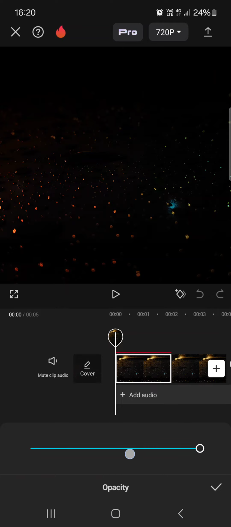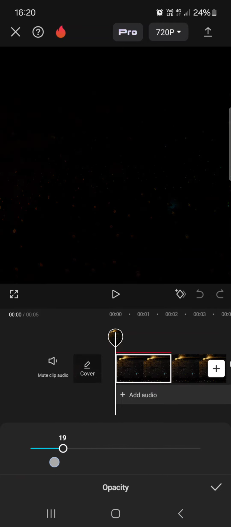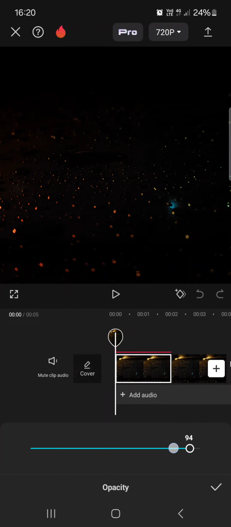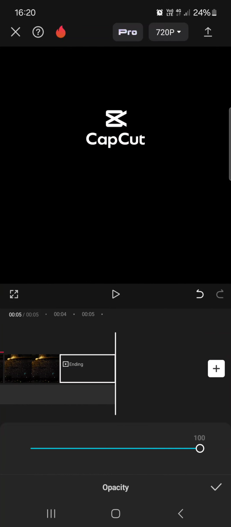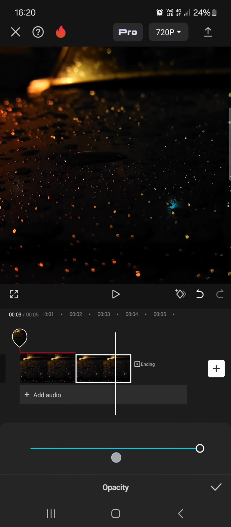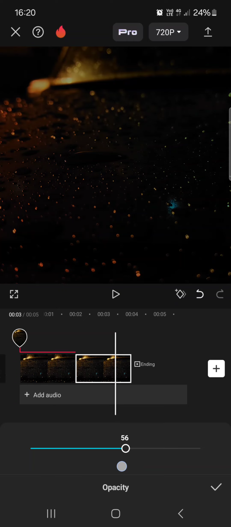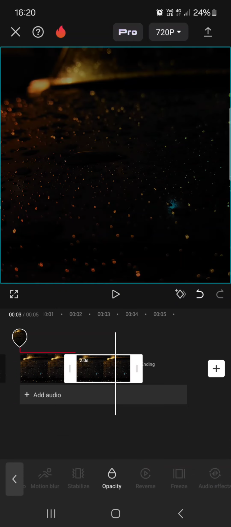If we tap on this, then we have this slider, and we can set the opacity of the clip from 0 to 100. After we have found the one that we like, we can just tap on OK, and it's going to be applied.